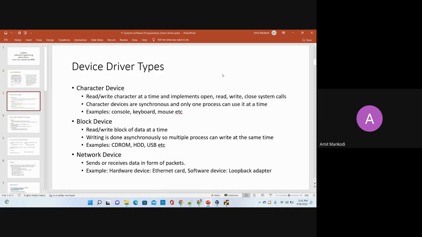As I said, three types of devices generally we deal with. Character device, which is your console, keyboard, mouse, etc. Now, of course, if your mouse is a USB mouse, then you will have the USB device driver, which will be managing the mouse.